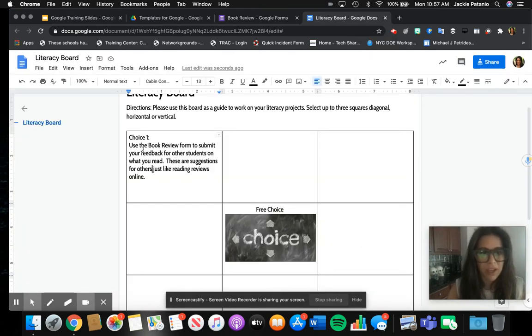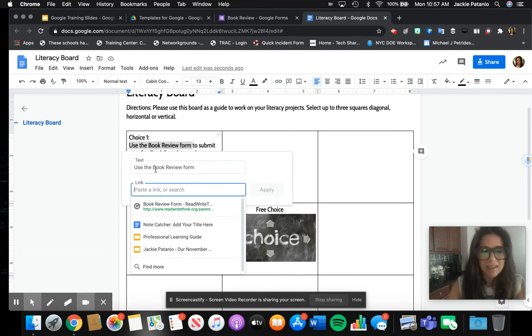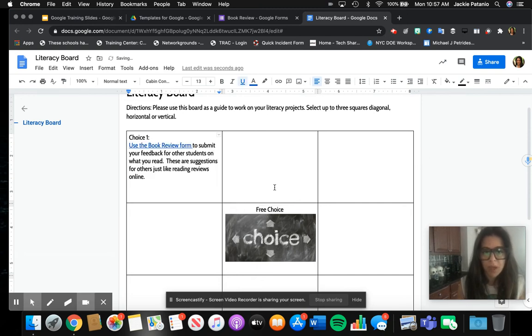I'm going to come over here and I am going to create a hyperlink with these words. So use the book form. I'm going to highlight that. And I'm going to come up over here and I'm going to look for my chain link. So again, I mentioned before that it's universal. You're going to look for that link. And it tells me the text that it's going to hyperlink. And I paste in the URL to the form. Okay, so there we go. We already have one piece of media put into our choice menu. So that is the first one.